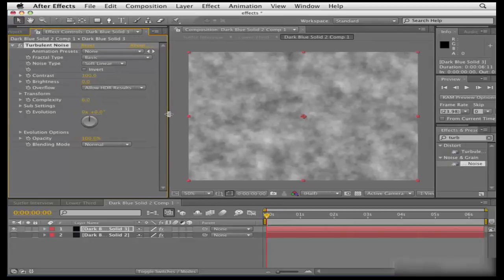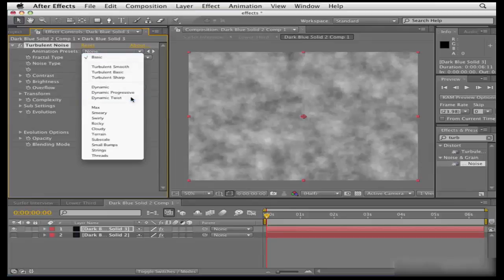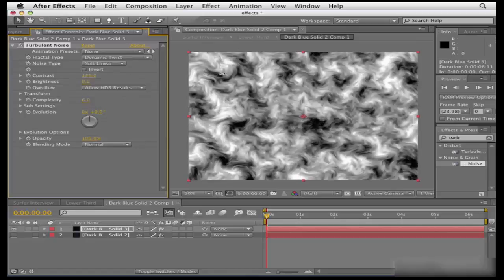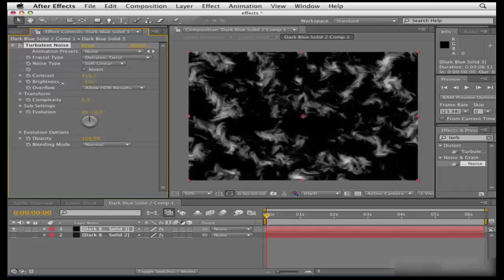Turbulent Noise and a similar effect called Fractal Noise are extremely versatile effects because they can create these random grayscale patterns. This is what created the water we looked at earlier. Here we're going to use Turbulent Noise to create a fiery effect. So I'm going to change the fractal type to Dynamic Twist. And I'm going to increase the contrast a lot. And I'm going to take down the brightness of the effect.